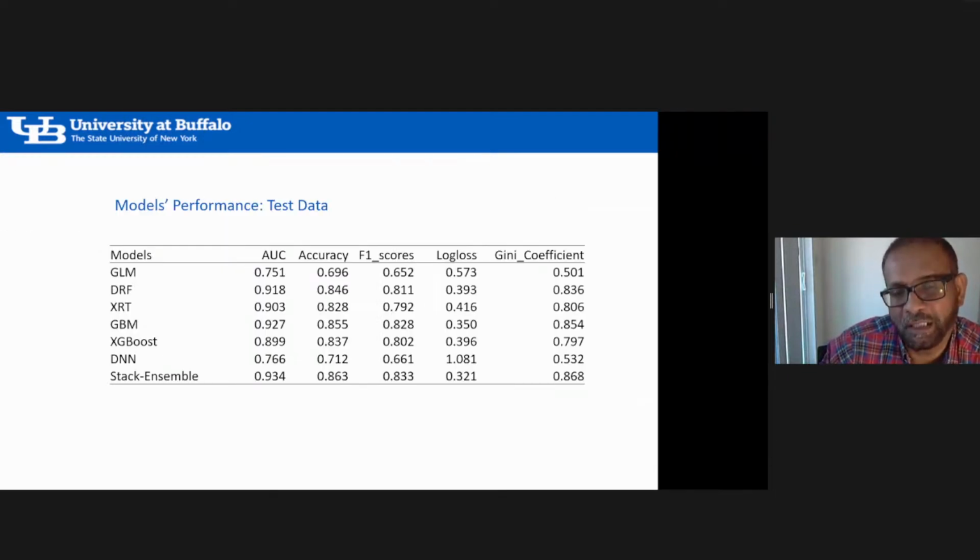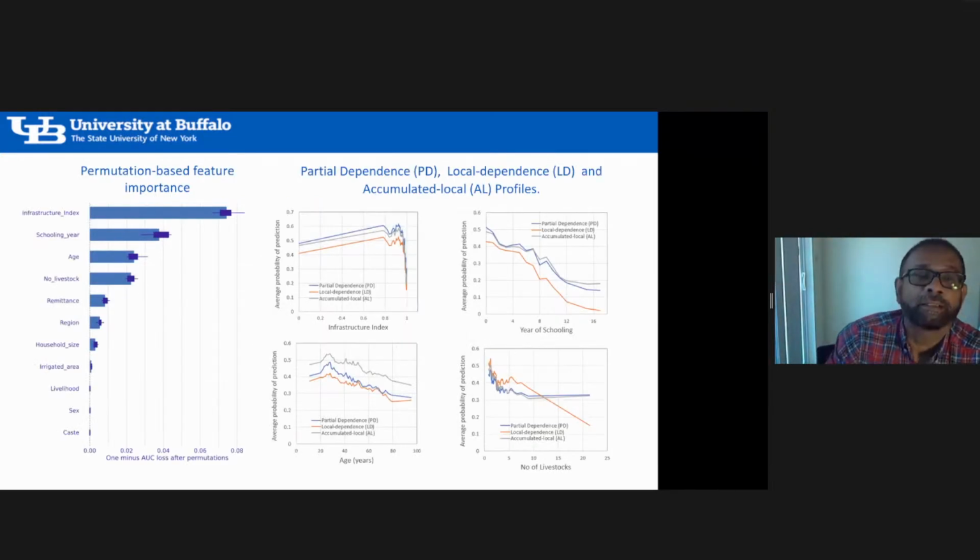And we also tested our model with a totally independent data set. It's an out-of-bag data set. We did not include this data set in training the model. So we get a similar result. The stack ensemble model accuracy is about 86%, and a very low log loss of 0.32. Then we apply the explainer and calculate the permutation-based feature importance.